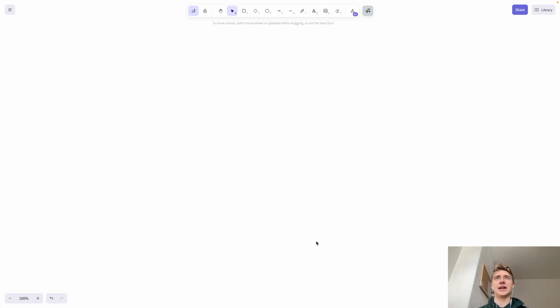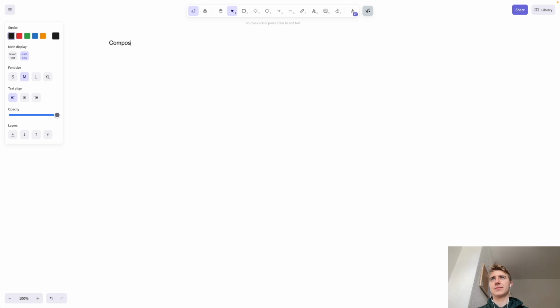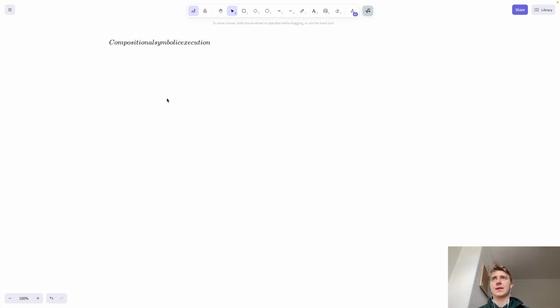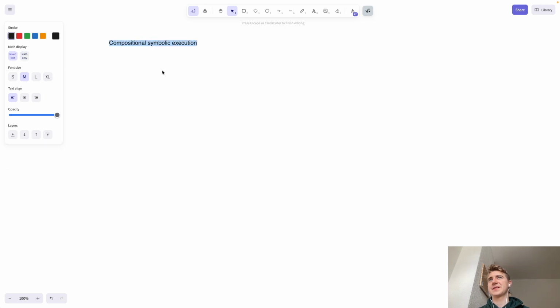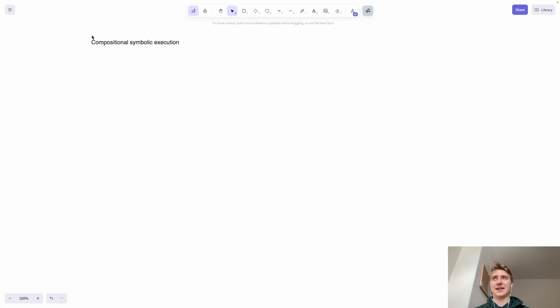Hello, today I'm going to tell you about compositional symbolic execution. So let's write that down here at the top. Okay. So we kind of have two parts to it. We have the compositional part and we have the symbolic execution part. So let's start with symbolic execution.